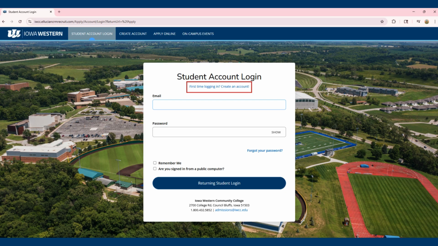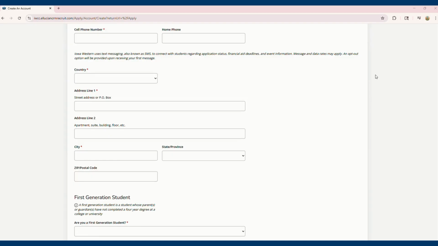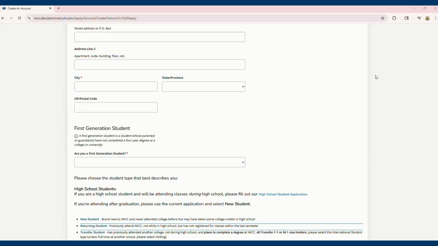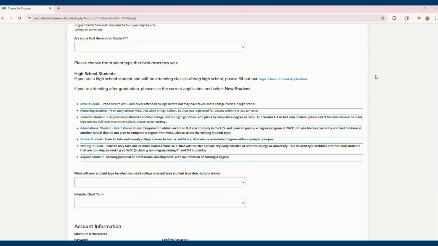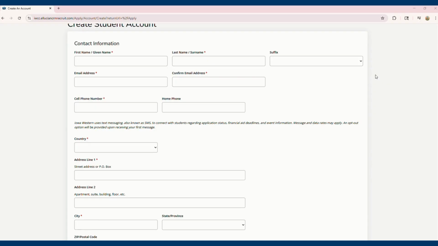Create an account to get started. This will bring you to the Create an Account page. Here, you'll enter some basic information about yourself. Make sure to fill in all fields marked with a red asterisk, those are required. Once everything is complete, create your password and click Create Account to move on.